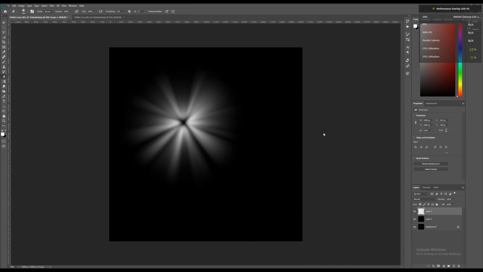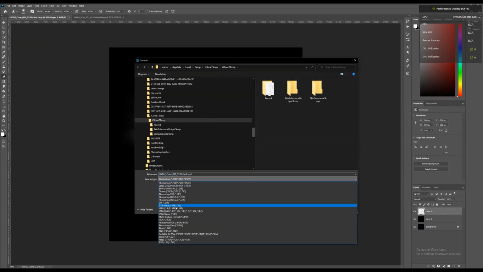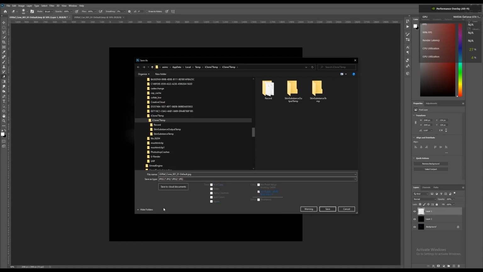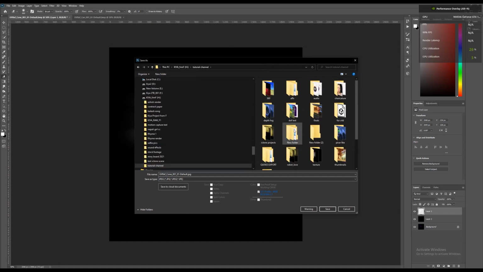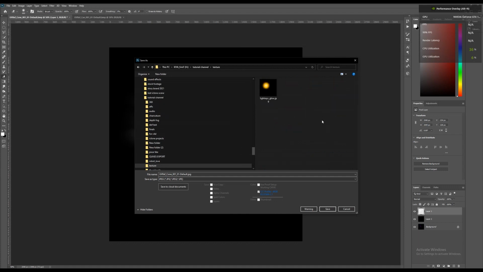Now let's save this image for our opacity map of our rays in iClone. I'm just going to save this in JPEG format. You can save whatever format you want. I think JPEG takes very little space, so I like this. So I'm going to call this rays opacity.